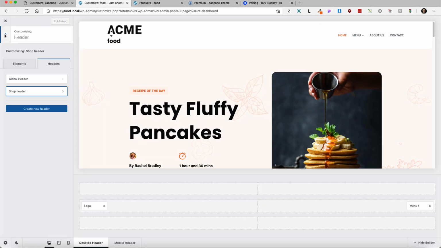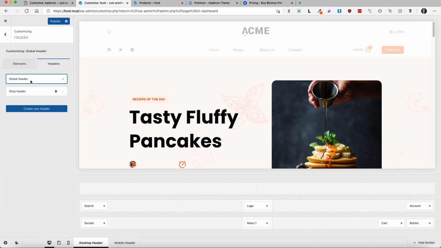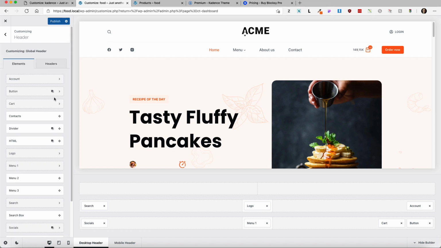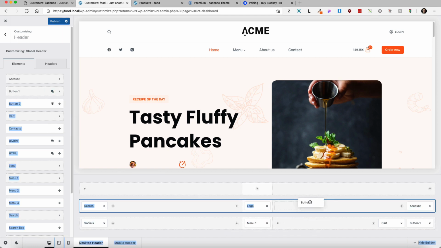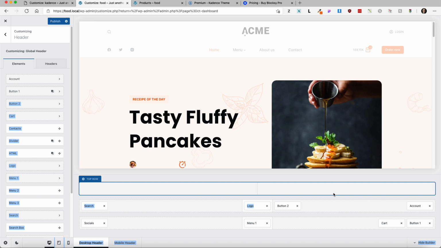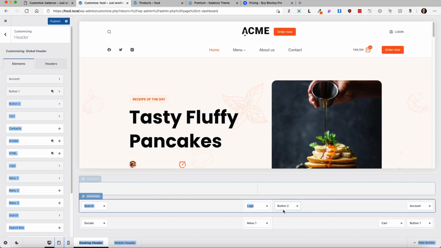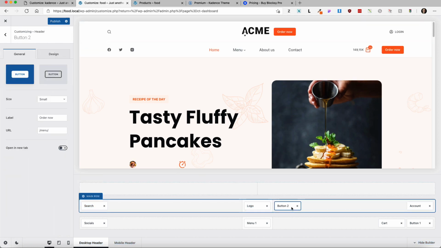So Kadence doesn't have multiple header options at the moment, but Blocksy does. So I'm gonna activate the global header once again. Also, what Blocksy has is an option to clone items. For example, I have a button here. If I click on it, I just cloned it, and now I can drag it, for example, here. And I have two buttons, and I can customize this one as I like.